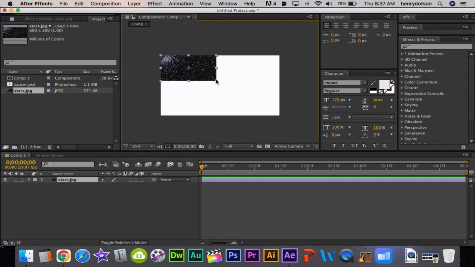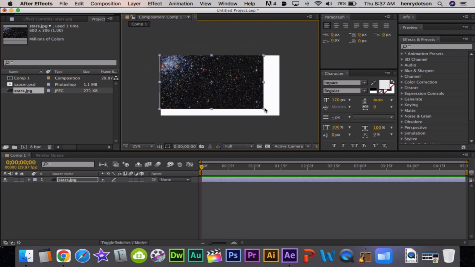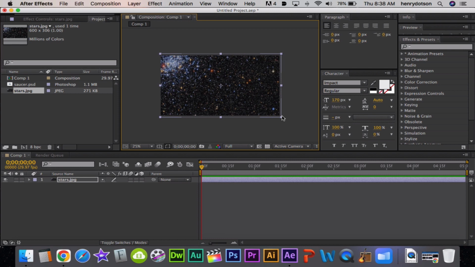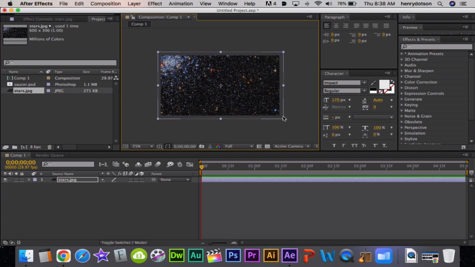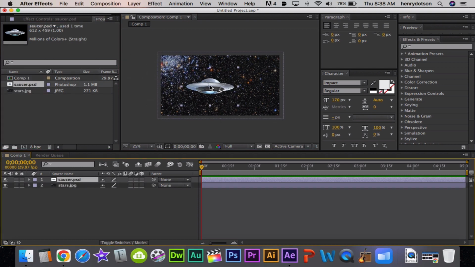And when we do this, we've got a couple of options. We can either drag our components, our images, into the timeline, or right onto the composition frame here. So like I say, we can either drag it here or drag it onto the composition. So there we have our saucer.